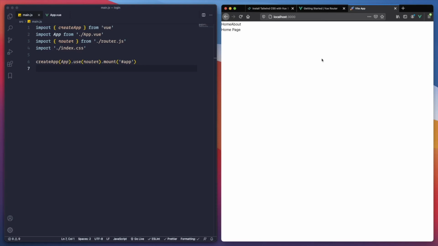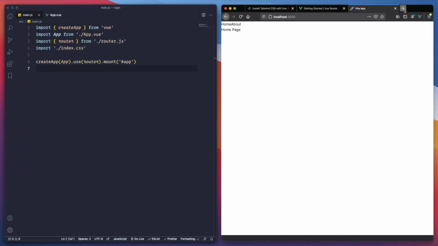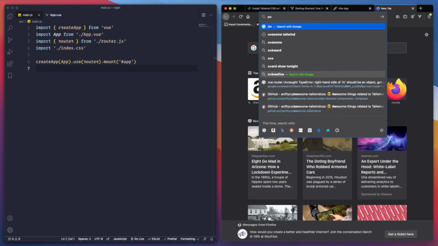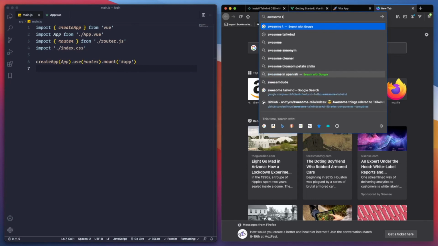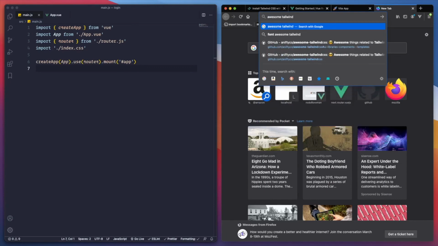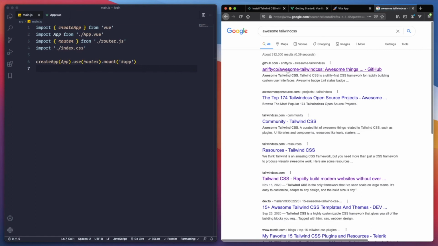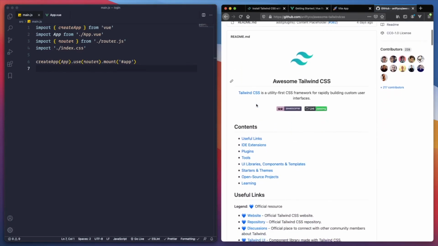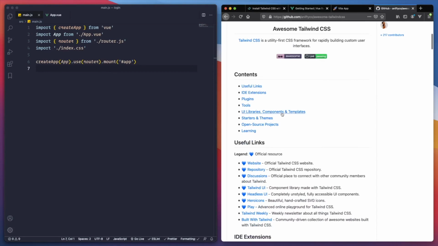But before we continue doing that, I just found something different. I want to try it because I never tried it. Let's see if it actually works, right? So if you look for Awesome Tailwind CSS, you will see a guide from Anif Tycho. I don't know how to pronounce this, sorry. But it's a really cool guide about resources for Tailwind.